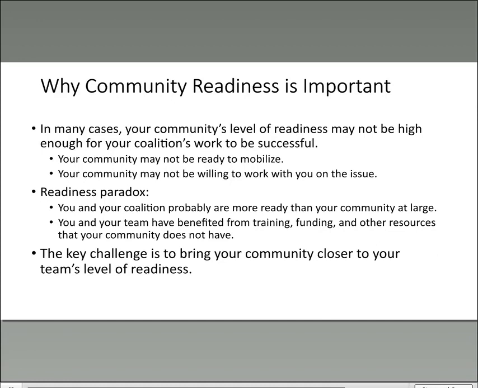So let's talk a little bit about the importance of community readiness. In many cases, what you may find when you're working to address an issue is that your community's level of readiness may not be high enough for your coalition's work to be successful. You may find that your community is not ready to mobilize. Your community may just not be willing to work with you on that particular issue at that particular time.